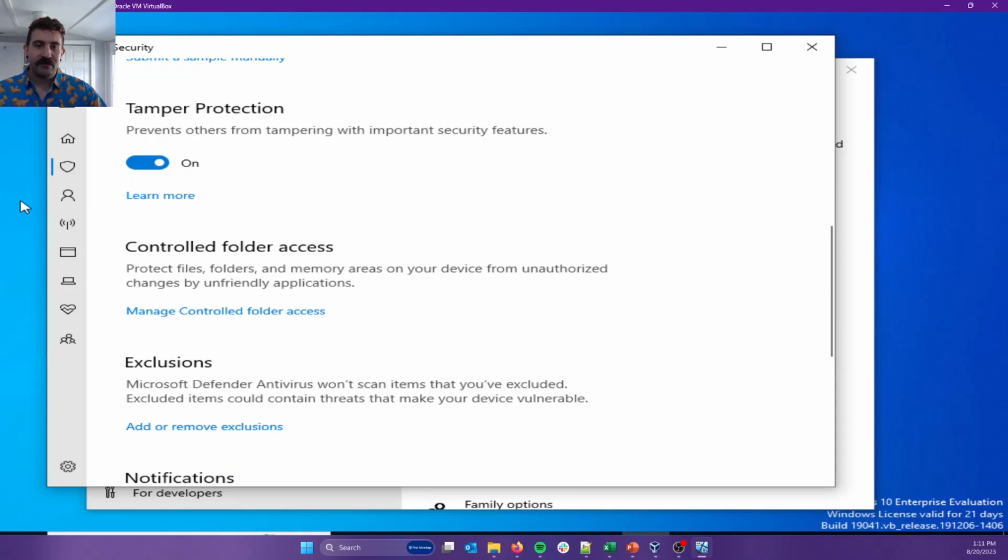Tamper protection, so essentially that means that you wouldn't be able to have other users or even other softwares tamper with the security functionality of Windows Security. Controlled folders, very self-explanatory. It's protecting the files, folders, memory areas from those unauthorized changes, so you can basically say who is or isn't allowed to do that, including software.